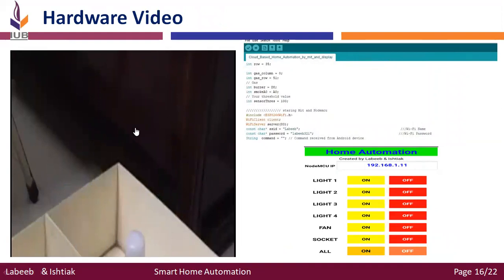So this is the hardware video. At the left, you will see the programming that we have done in Arduino IDE software. And at the bottom here, you will see the app that we have developed for our project.